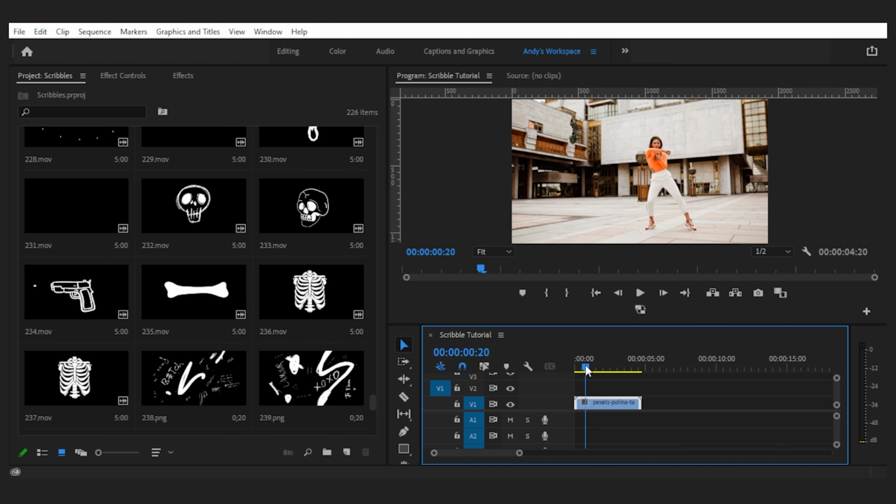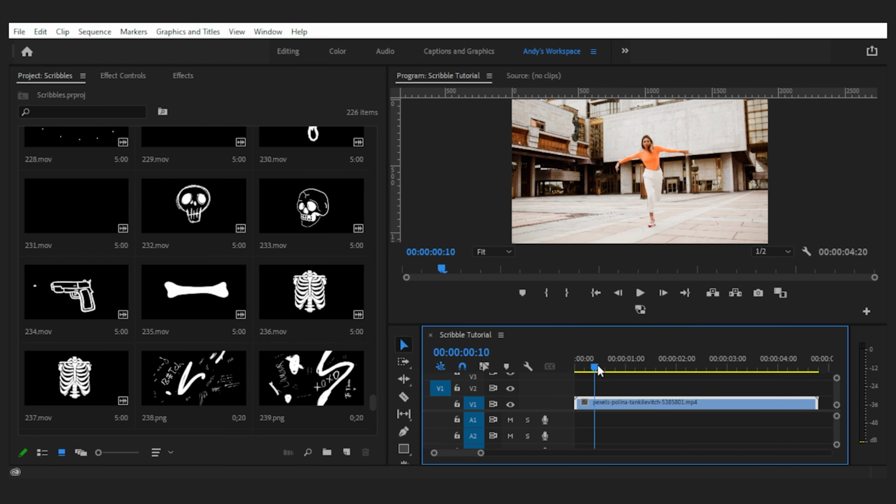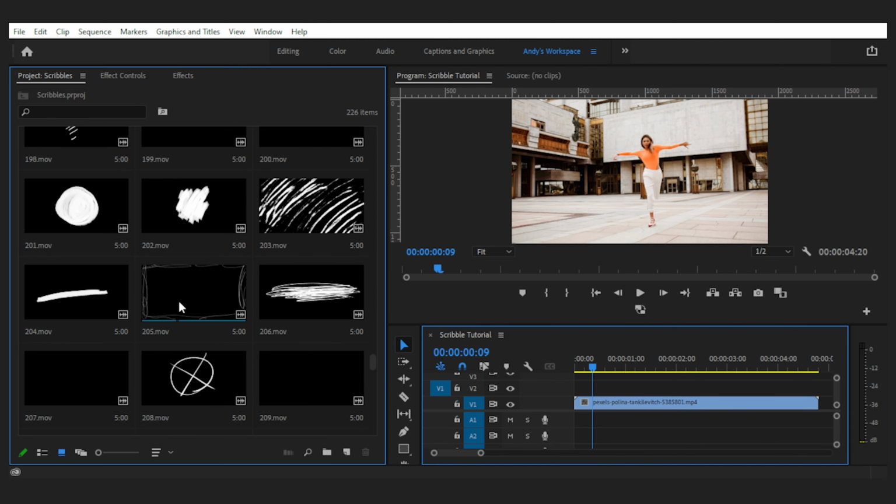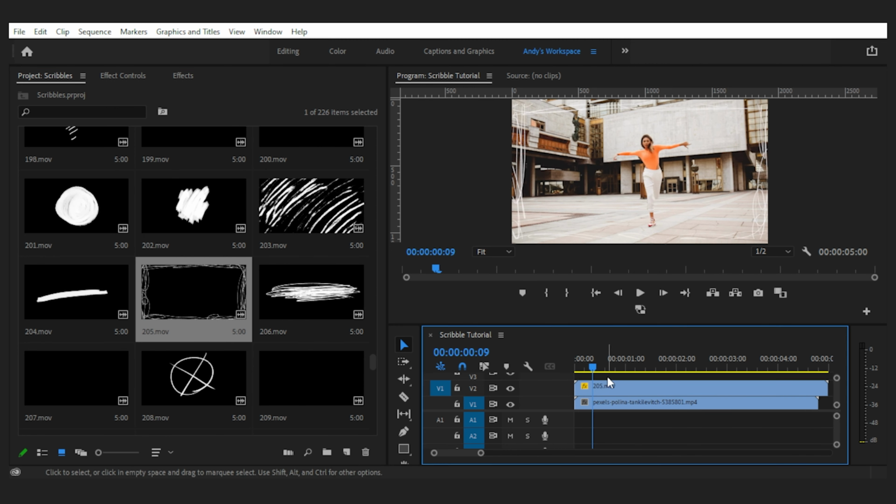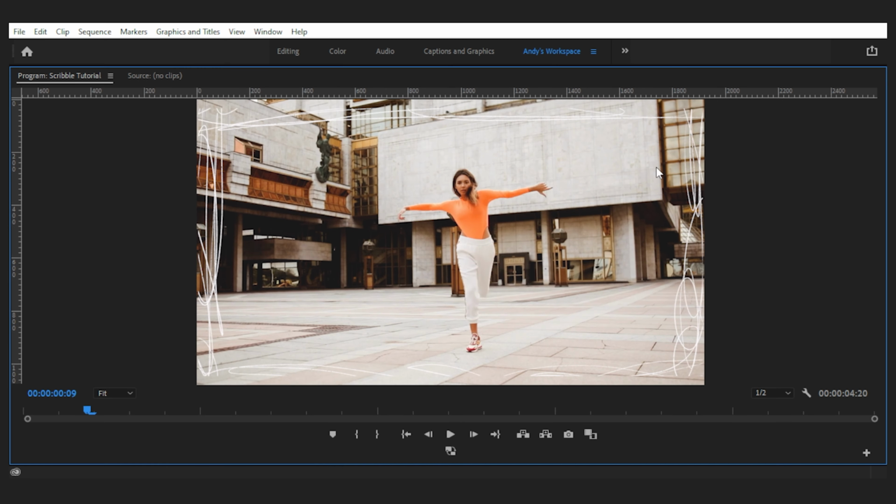Now let's analyze her moves. Here's the first one where she puts her feet on the ground. So let's find some elements that kinda imply the hit. But first we can add this frame to spice it up.